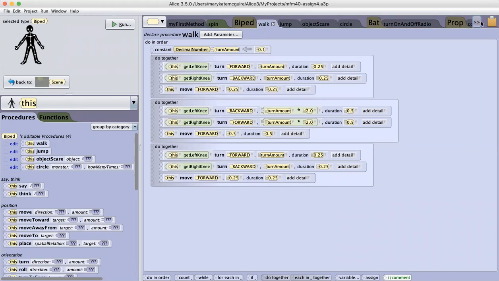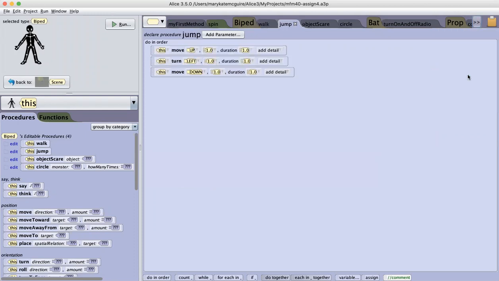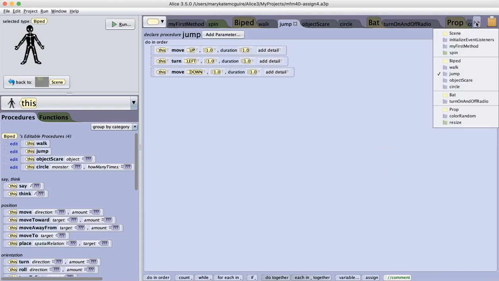My next procedure is a jump procedure, and that's also for the bipeds. And this one's pretty simple. It's just having each monster move up one a certain duration, and then they each turn left a certain duration, and then move down. So it's pretty much jumping up, spinning around, and moving back down. And each biped does this.